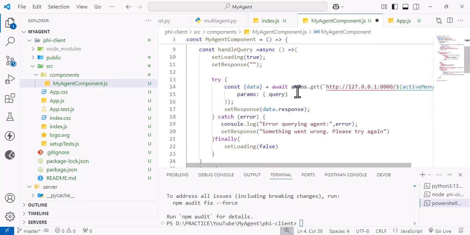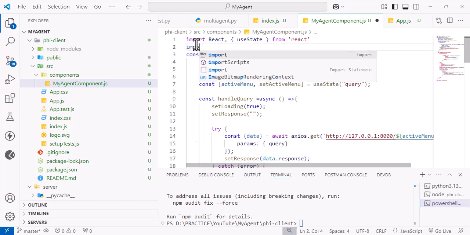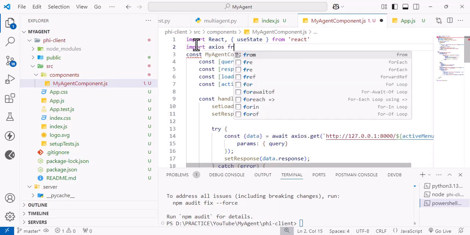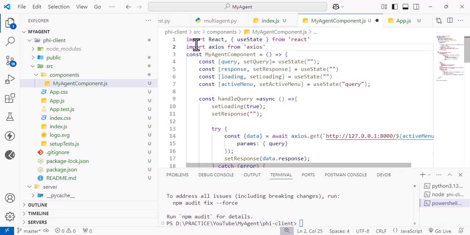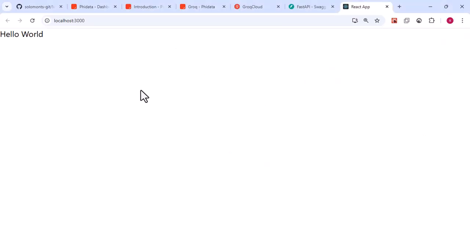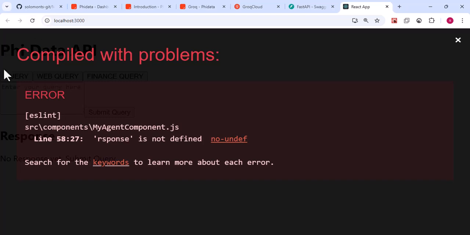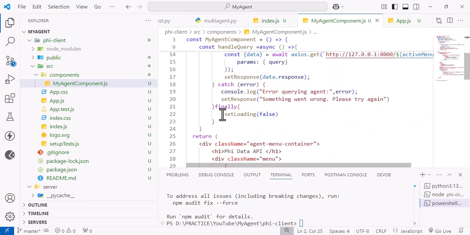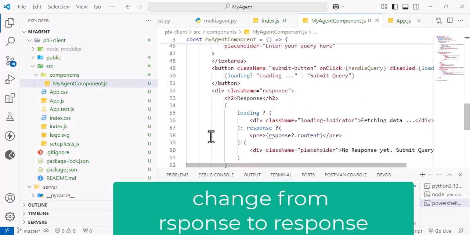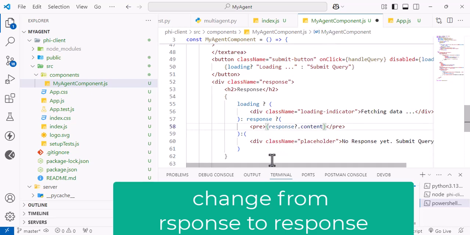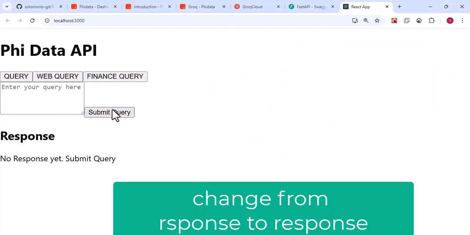Let's import useState. Let's import Axios. So let's import it manually. Import Axios from Axios. Now there is a response on line 58, another error. Let's add E. Now we get this data.